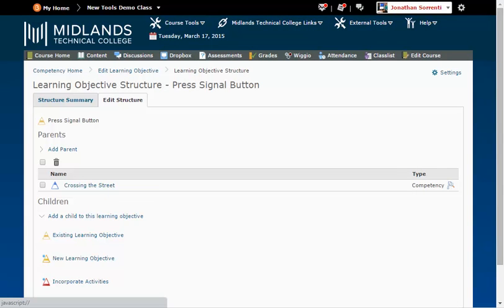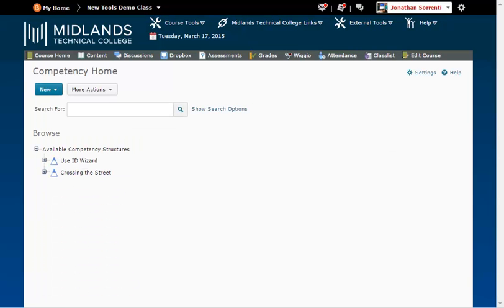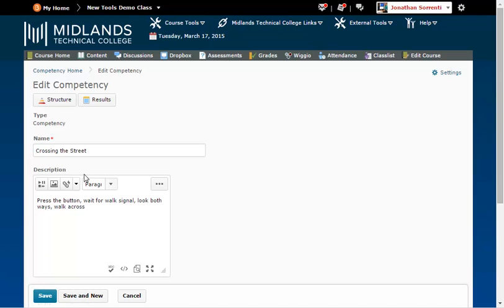Repeat this process until you have created all the activities for this learning objective. Then click on Competency Home to return to the competency list. Then repeat that process to add activities to each learning objective in this competency. To grade the competency, from the competency homepage, click on the name of the competency you are working on. Change the status to approved.